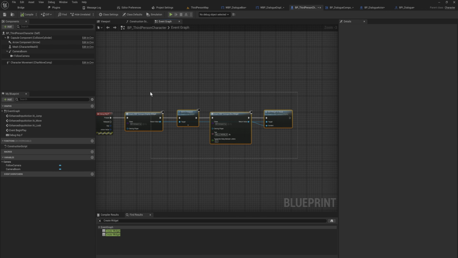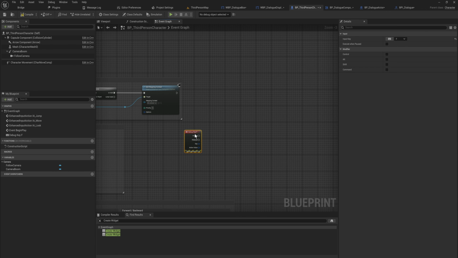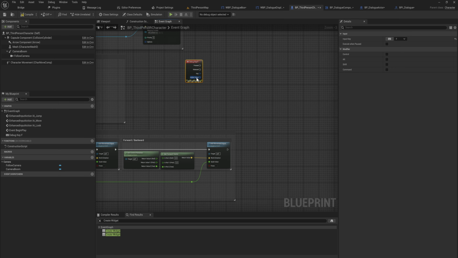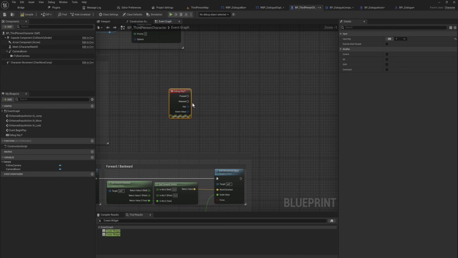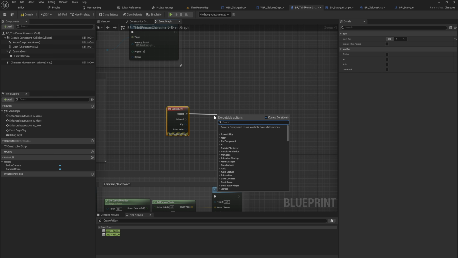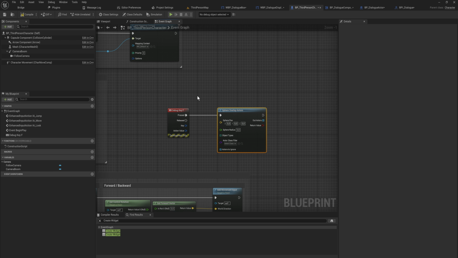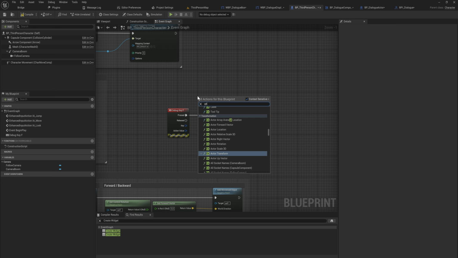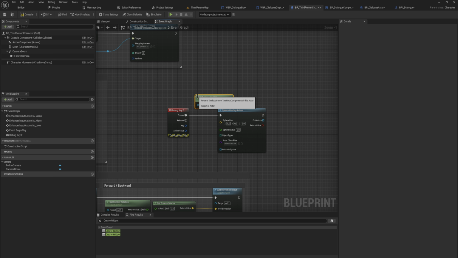I'm going to get rid of this. I mapped it to a debug F key instead of on begin play. And what we're going to do is on the debug F, we'll get a node to do a sphere overlap. The sphere position will be our actor's location, so get actor location. This is just a fairly basic interaction system that we're going to be doing here.